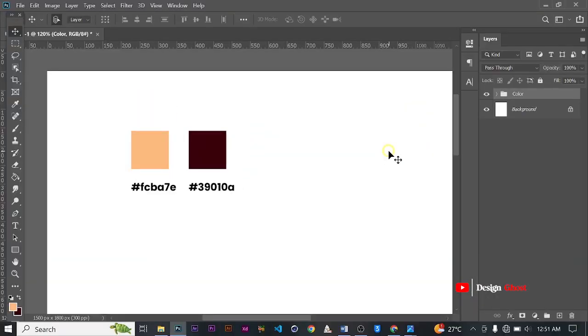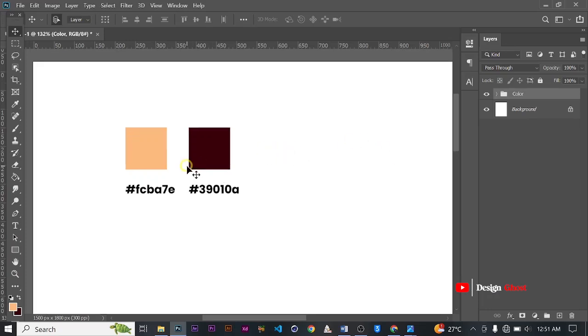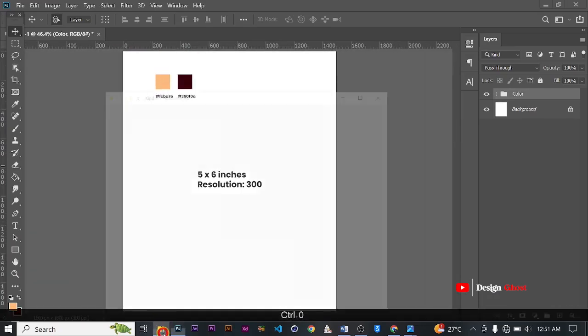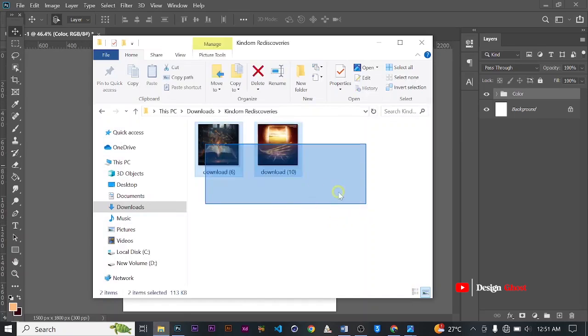Okay, so over here are the colors that we are going to use, so you can pause the video and take these colors if you want to follow along. And below here are the two images. They are the resources that we are going to use in designing this amazing flyer.